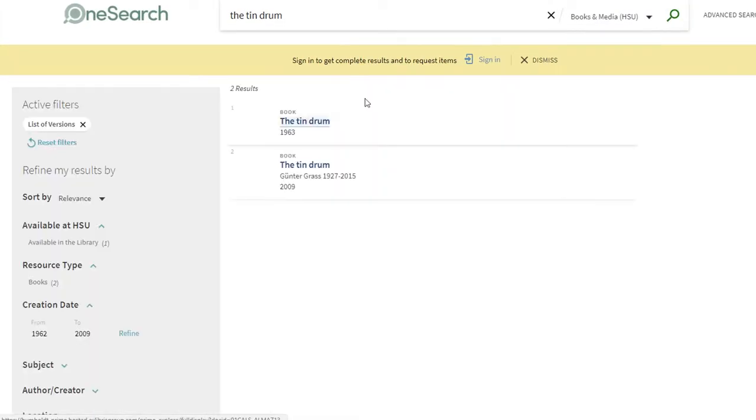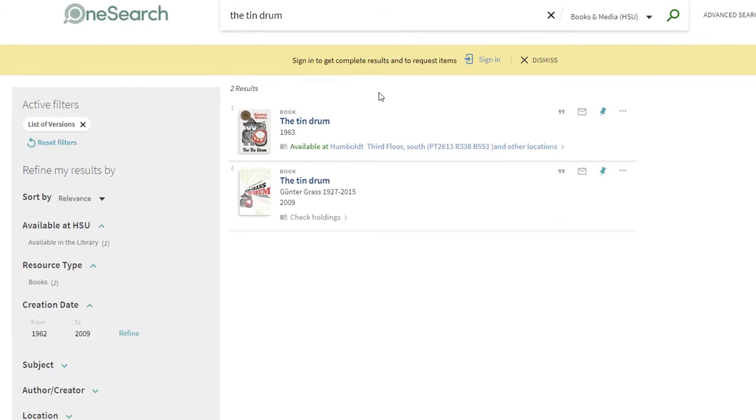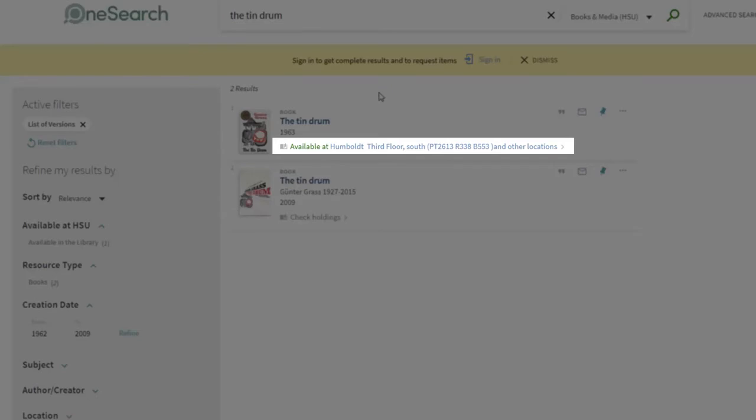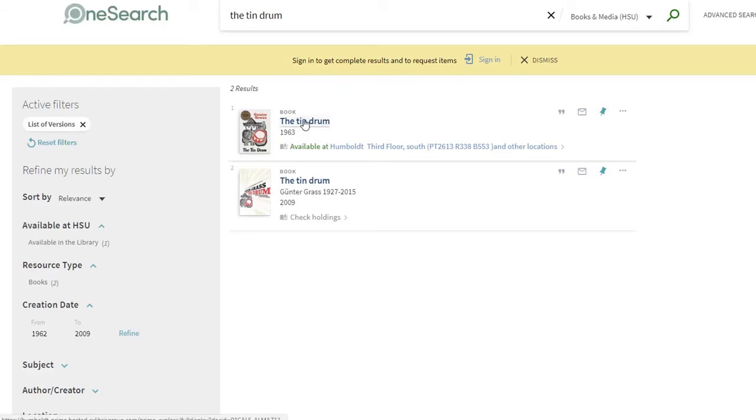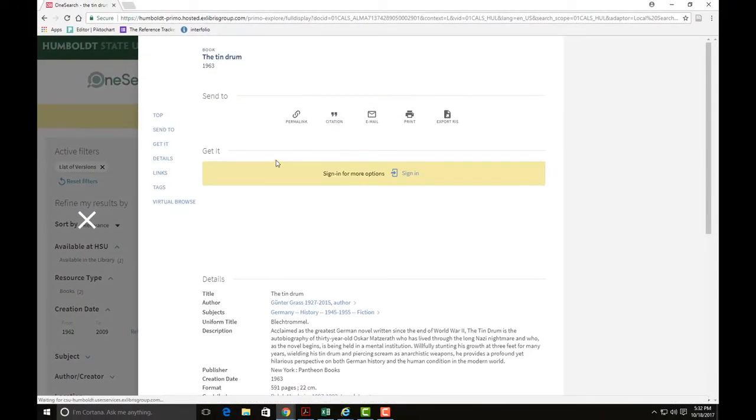Clicking on the first record brings up two copies of the book. I can immediately see that the 1963 version is available at Humboldt State on the third floor of the library under this particular call number. If I click on the title again, I'm presented with additional information on the book.